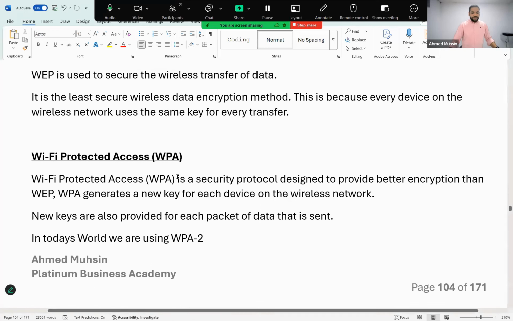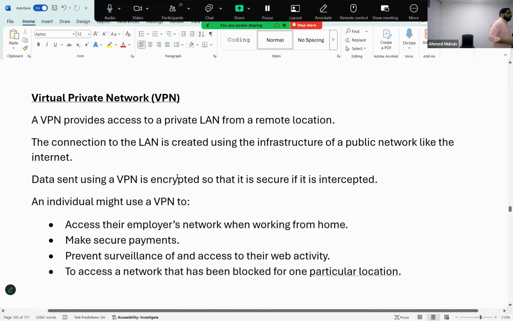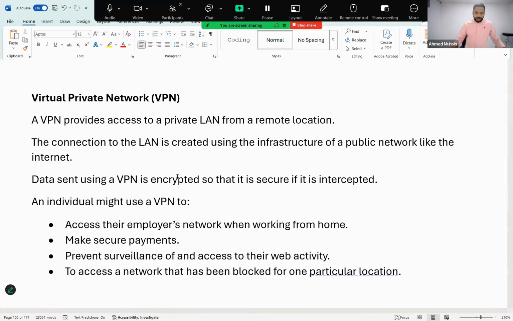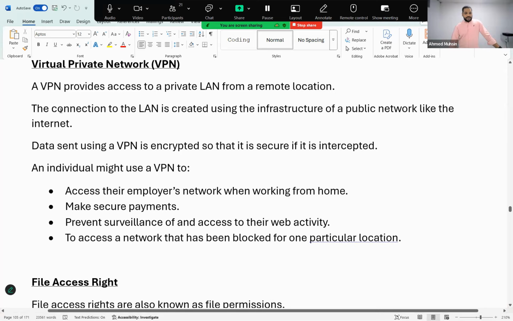Can you guys keep moving down now? Read the next one. Virtual private network. Okay, it's virtually private. Can you guys read it? A VPN provides access to a private LAN from a remote location. Read the second sentence also. The connection to this local area network is created using the infrastructure of a public network like the internet. Sounds very confusing.